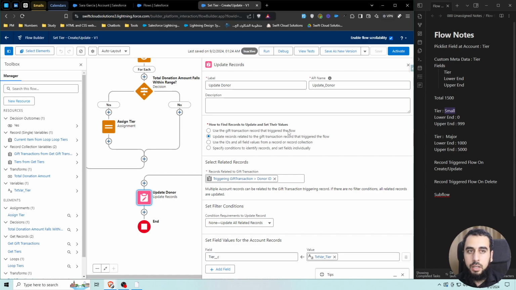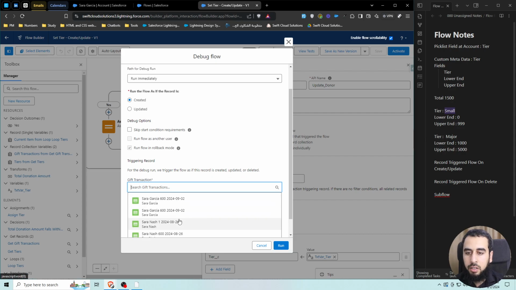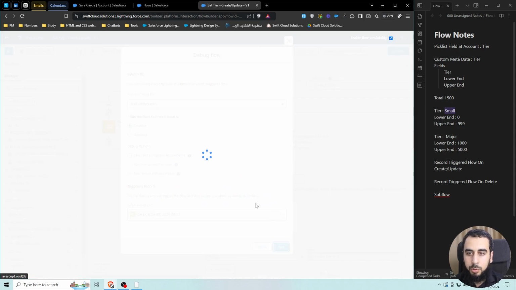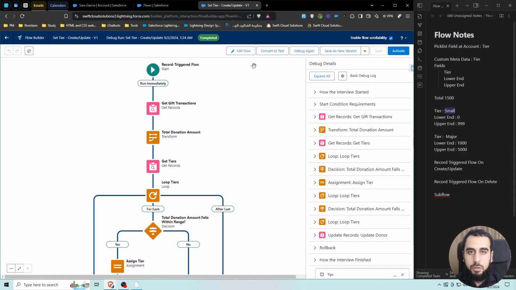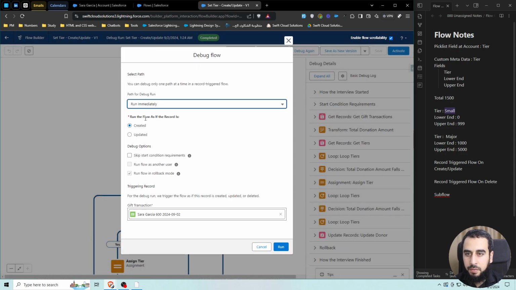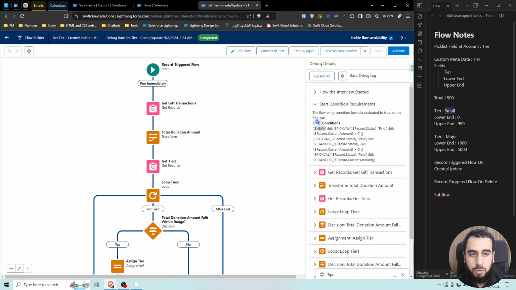Okay, let's activate this and test it first, or probably just debug. Let's just grab any record in the system and run. Because we have selected it as if the record was created, as if we run the flow as if the record is created, it meets the first conditions that we have, where it is new and the status is paid. Looks like the record that we selected has a status of paid, and the current amount is greater than 0, so it has run.